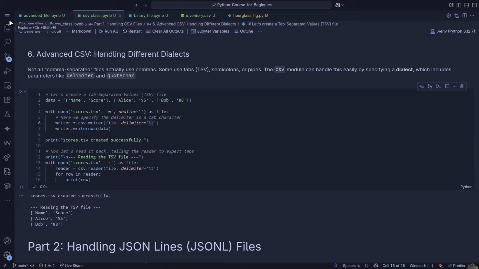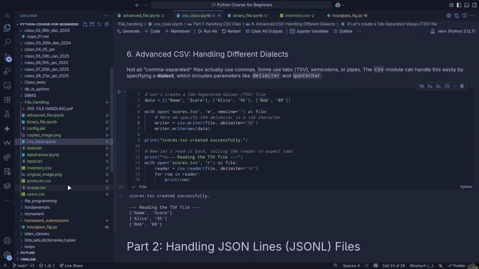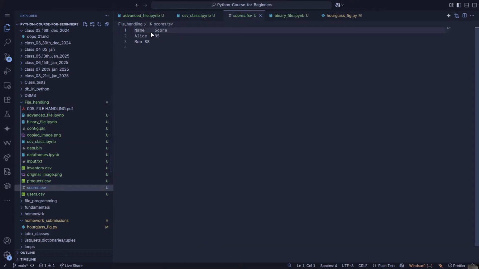If I just run it, a TSV file has been created. Let me show you the TSV file as well. This is the TSV file. You will see that instead of having commas, the TSV file will have tabs. Understandable?